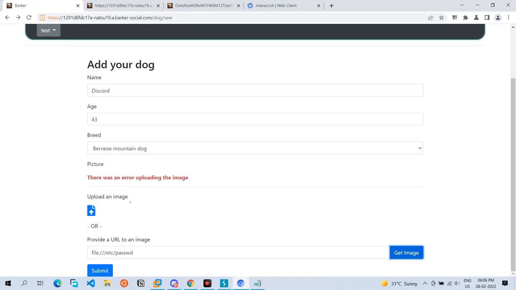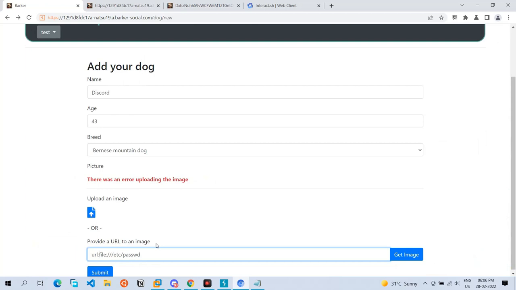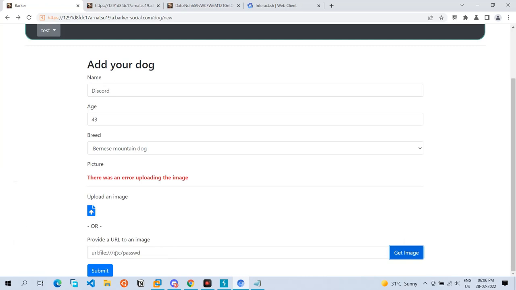Even recently I saw one bypass: try putting a URL in front of this. Okay, if it's based on JavaScript, but this site is built on PHP. So if JS is working in the backend, you can use this kind of payload as well. This is a new bypass I found. It's not working here, but it might work on another site.